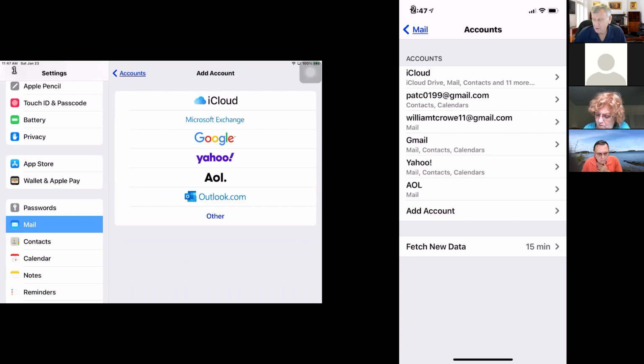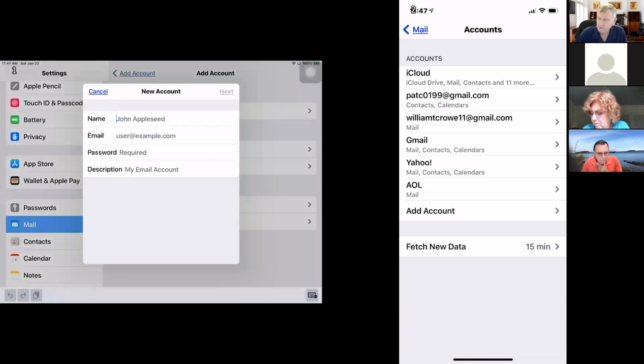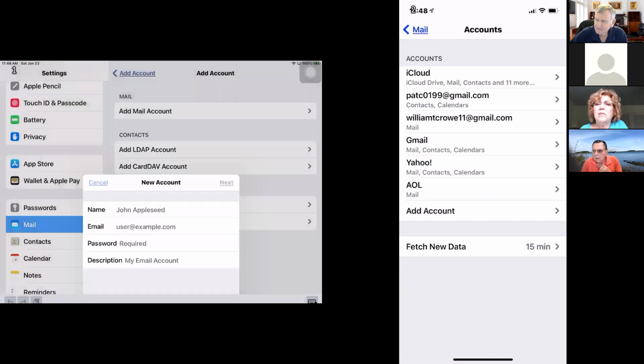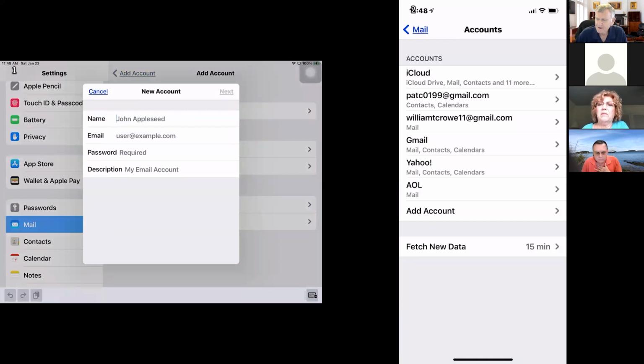So in your case, Ann, you would go to other, and then you would add a mail account. And in this case, you would type his email address as comcast.net, and his password. Is that making sense? Well, when I got to new account, I put in his name, then his email address, and then I have to get the password from him. You got it. Okay, thank you.